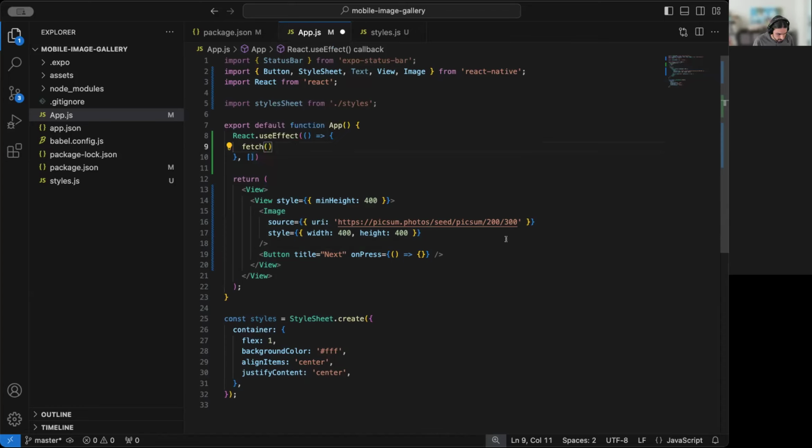XHR, XML HTTP request. And you have to pass first what's the API endpoint, right? I want to make a GET request to this endpoint. A GET request is usually when we go in the browser and type something in the address bar, press enter. That's a GET request to that address. And that address we call URL. So that's the default behavior of fetch.